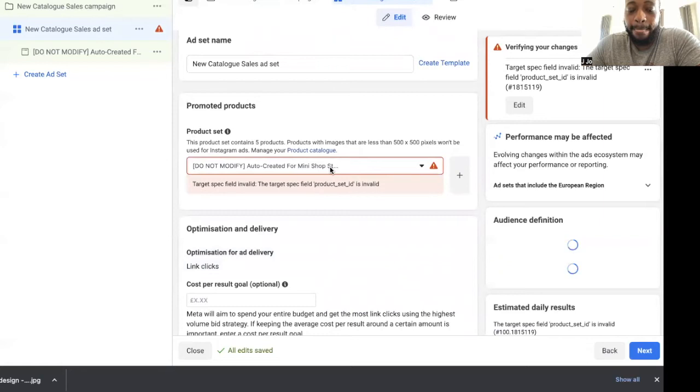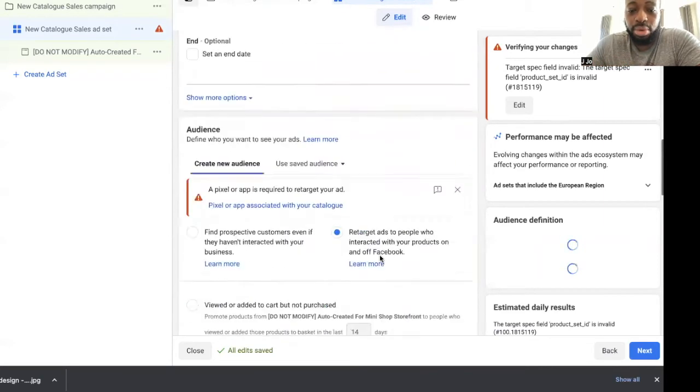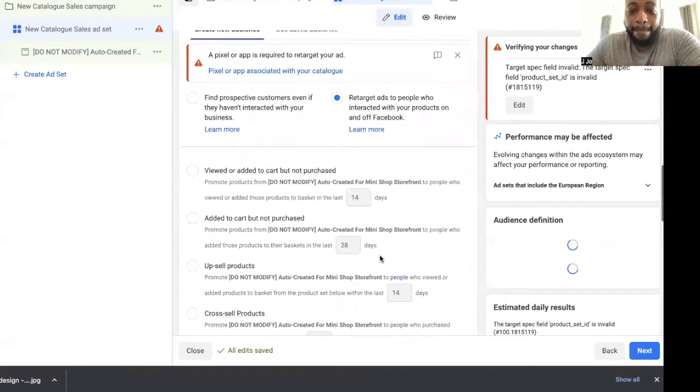Same one here. That's why it's important to make sure you've got your product catalog set up for this to work effectively. People will see your ad and be like, oh yeah, I was literally just looking at this particular t-shirt, I was thinking of getting it, and then boom, they hit them with that again. Yeah, so this is how it's done. So it's going to promote products from your catalog.